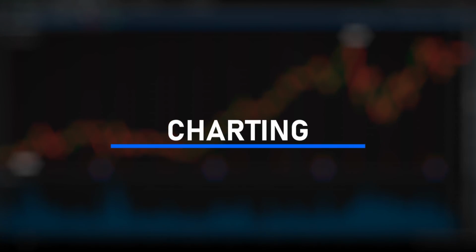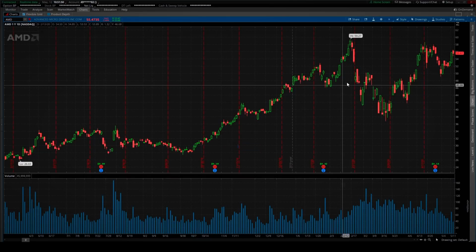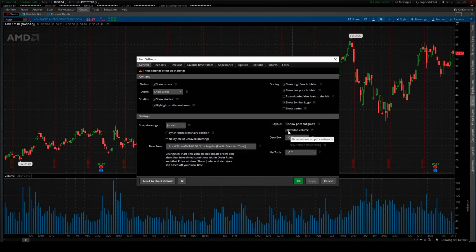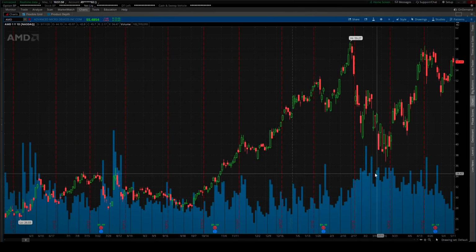Let's get this chart looking pretty. The first thing we want to do is get this volume overlaid on the chart. To do this, go to this cog on the blue bar. In the bottom right, you'll see overlap volume. Make sure that is ticked, hit apply. Now you see the volume is overlaid on the chart.